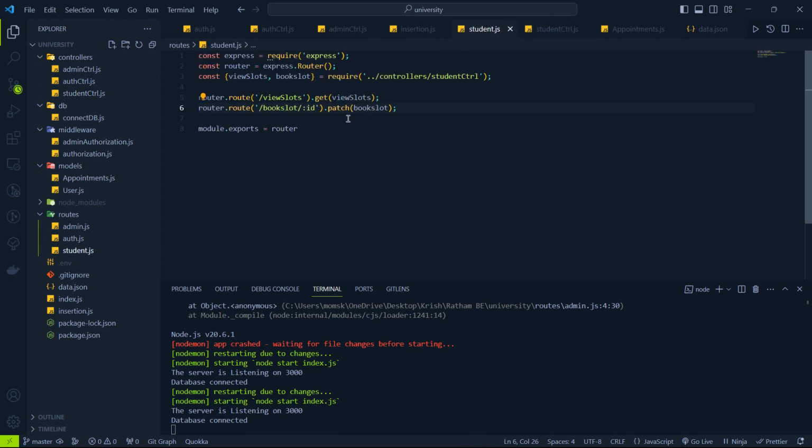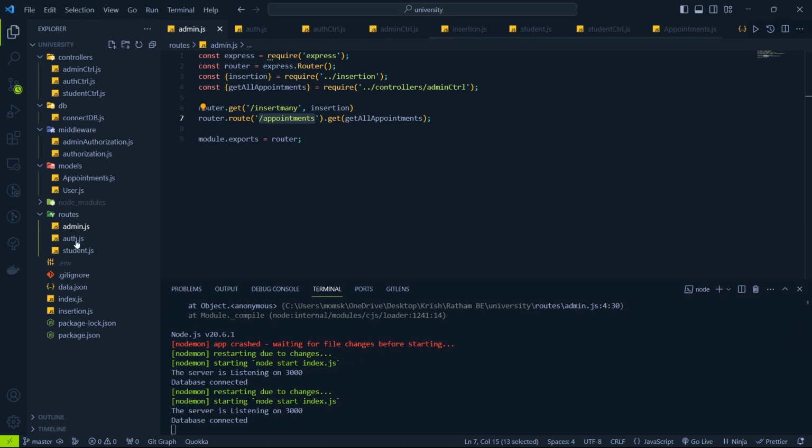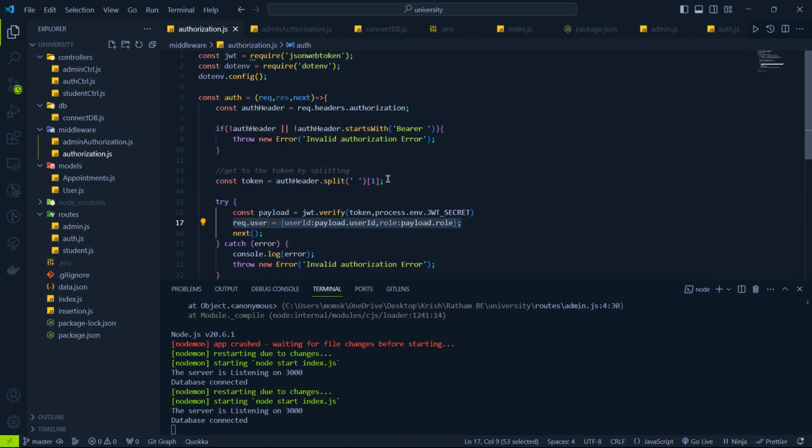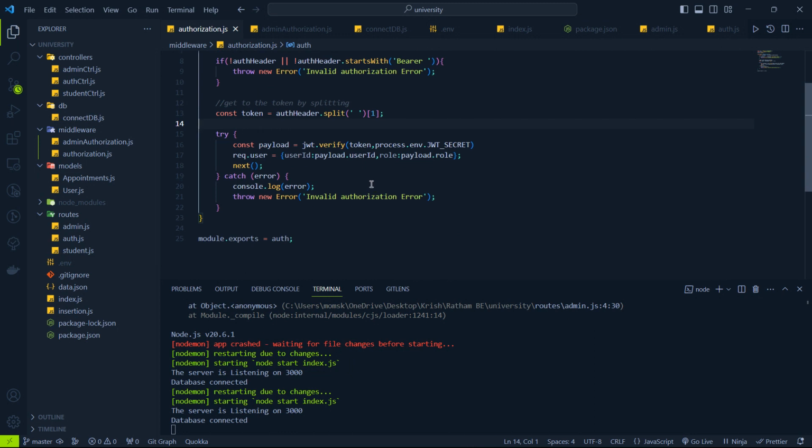Yeah, these are the routes for student, admin, and authentication. This is the authorization middleware. So over here we are checking the headers for the JWT token, and then we are verifying it with the secret.